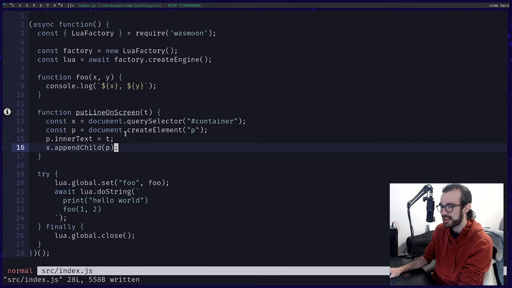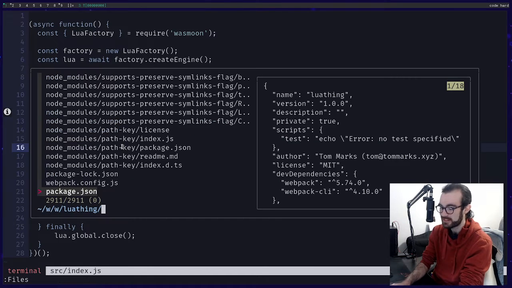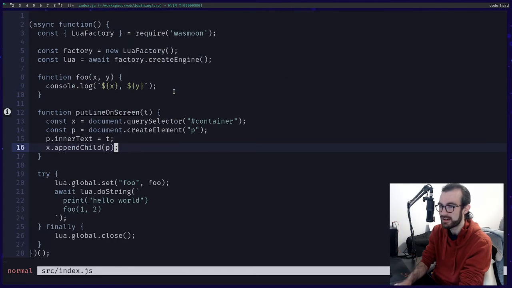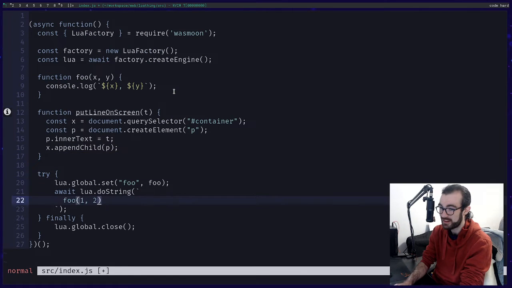So again, kind of standard DOM manipulation stuff. We're going to grab our container, we're going to make a new paragraph, we're going to set some text in it, we're going to append it to the thing. So when we look at our index.html, new things will get appended in here. And then let's write some Lua that interacts with that.